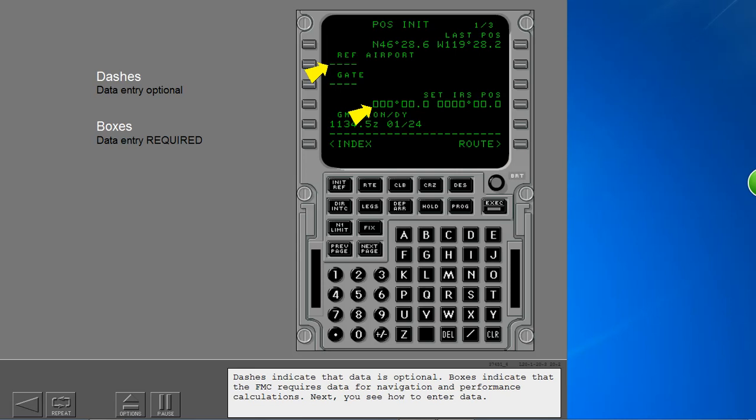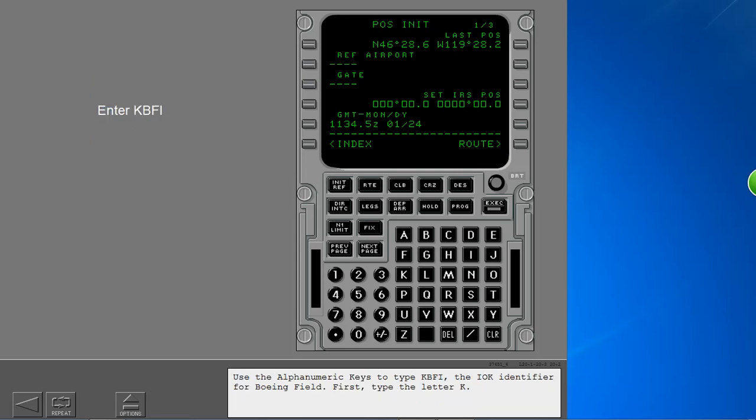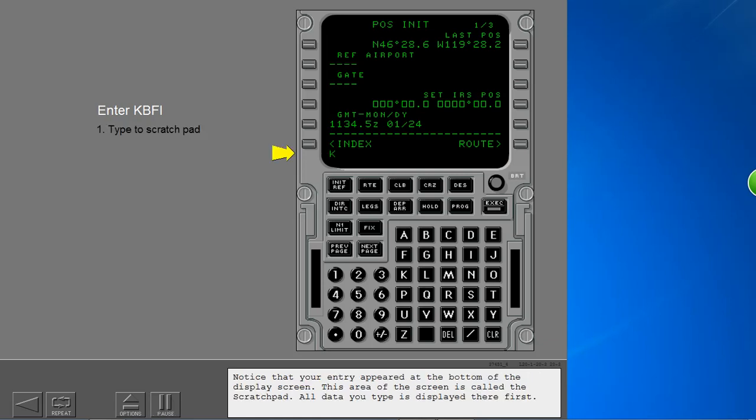Next, you see how to enter data. Use the alphanumeric keys to type KBFI, the ICAO identifier for Boeing Field. First type the letter K. Notice that your entry appeared at the bottom of the display screen. This area of the screen is called the scratch pad. All data you type is displayed there first. Now type the other letters.